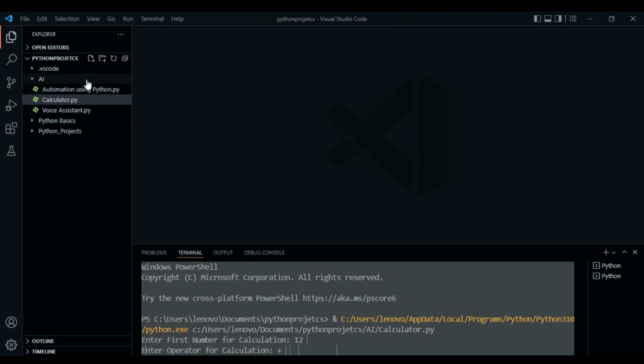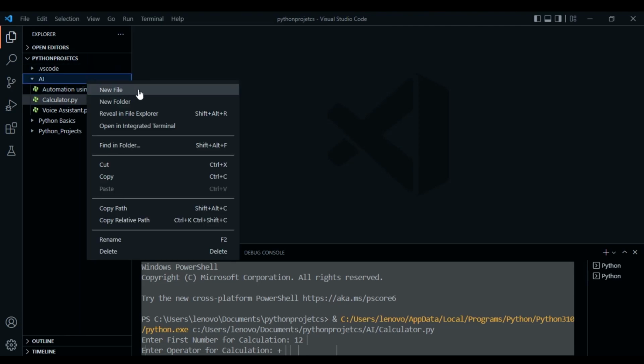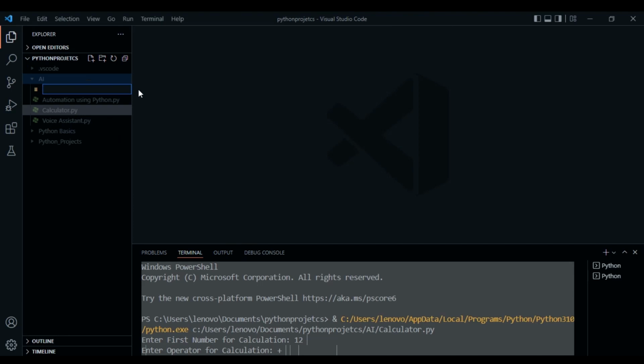So first we create a new file. How you do that is right click on your folder, click on new file and give a name. So I'll just give it as calc.py. Make sure that you save your file with a .py extension so that you would be able to program it with Python.